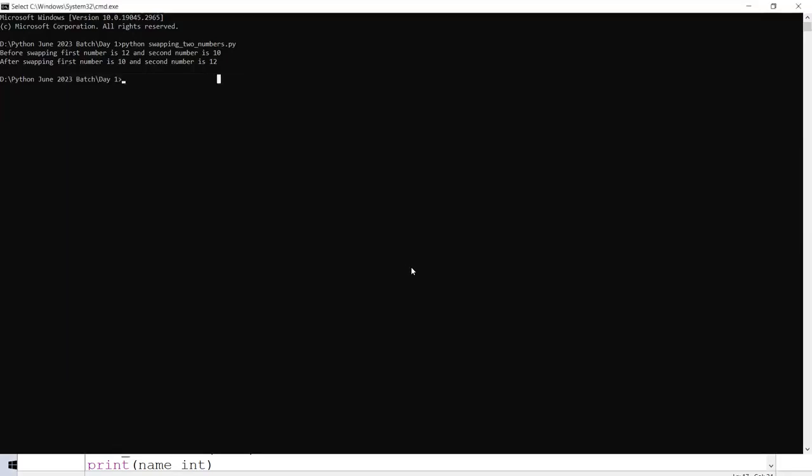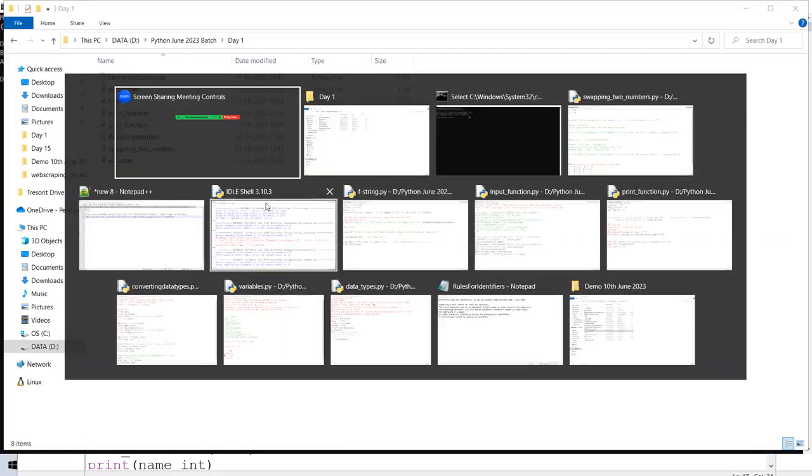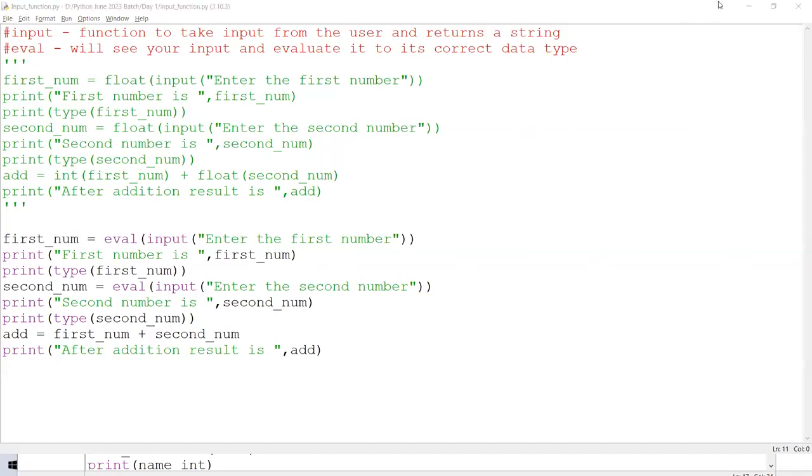Okay, guys, any question? Feel free to ask. Danish, one question. In Java, we have some intermediary file, right, a .class or .java file. Here we are having only one file. So what is the difference? Yeah, that is a good question. Java is a compiled programming language, but Python is called an interpreted programming language.